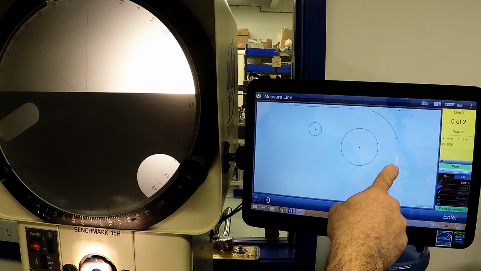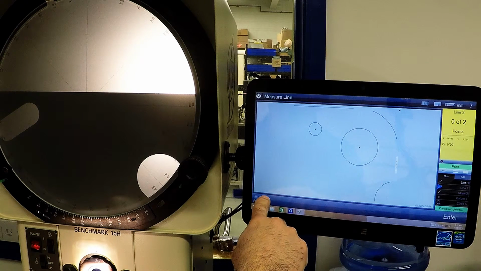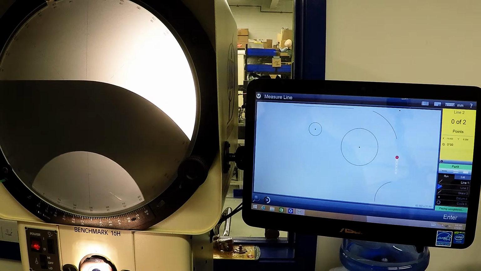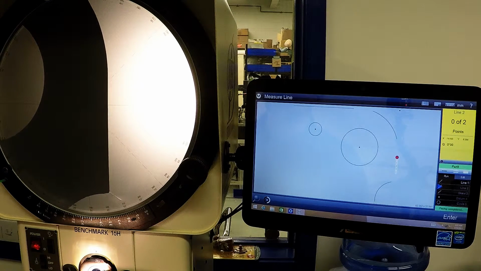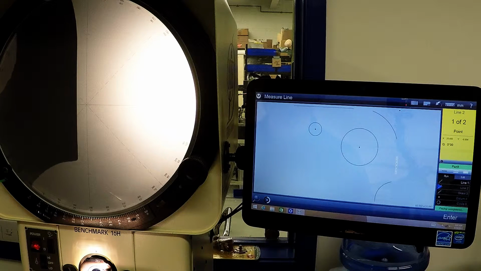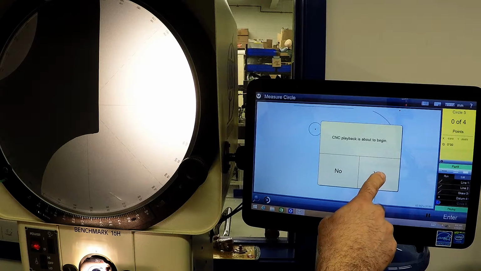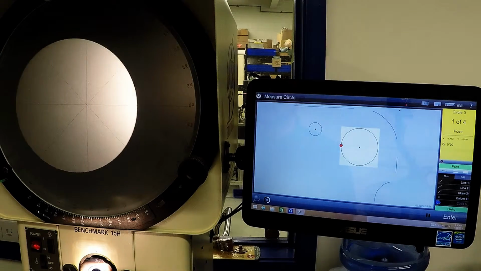Now the computer wants me to put in a couple more points, but it's switched to auto enter mode because it assumes by now I know where I am on the part. I don't have to cross many lines to get back to where I want to be. So then I'll just cross this line. It enters it automatically. Alright, now it has enough points to run the program in CNC mode, so I'll say yes. And the computer takes over and runs the program.